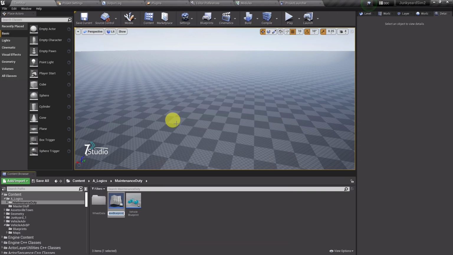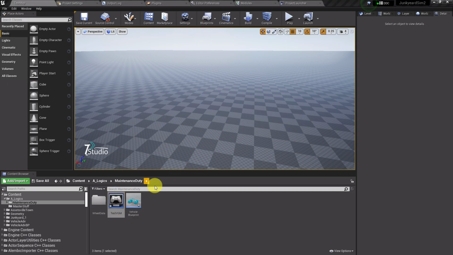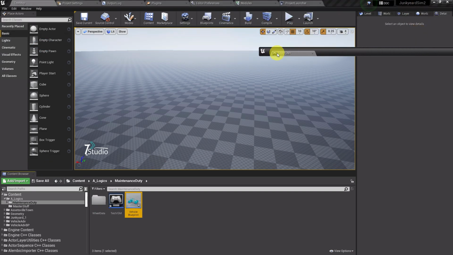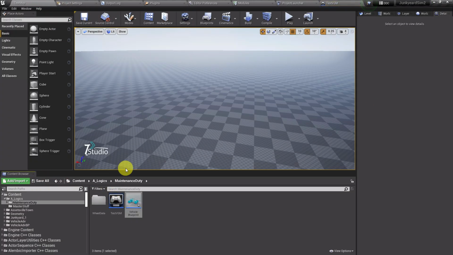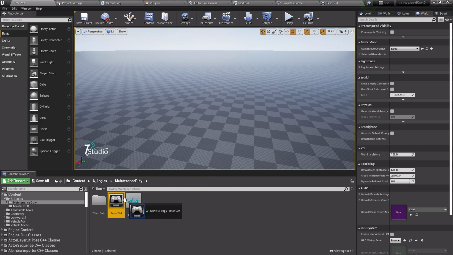So I'm going to give it the name test VGM, which is game mode. Now double click and open it and assign our vehicle here. Oh, sorry, let me show you. I'm literally doing that here on the default pawn class. I selected the vehicle, compile and save it. Okay, cool. Now for testing purpose, I can assign it here.